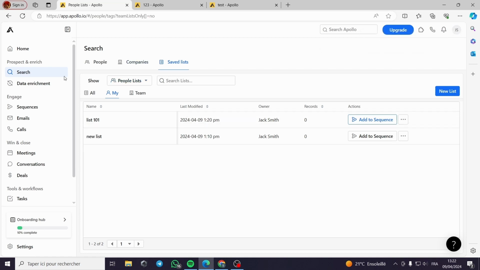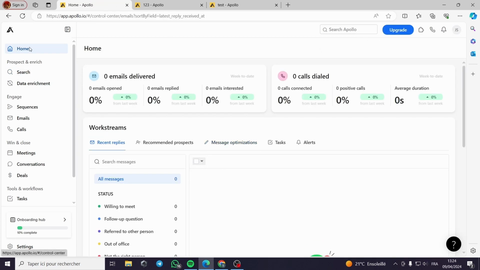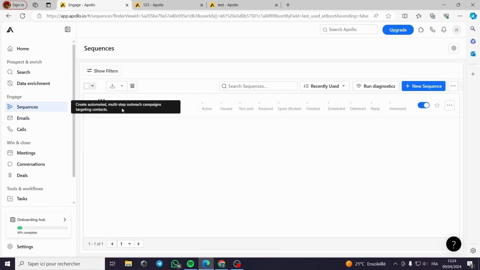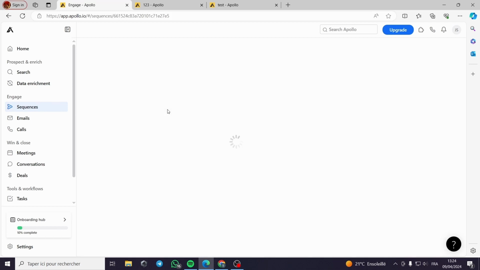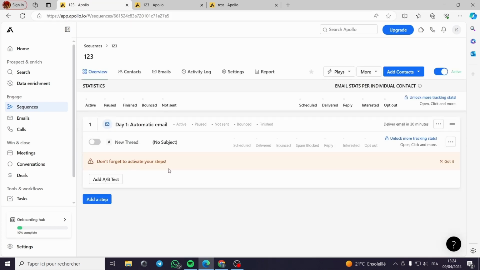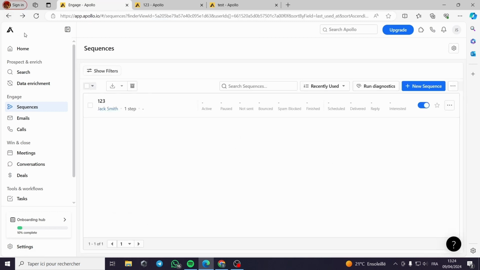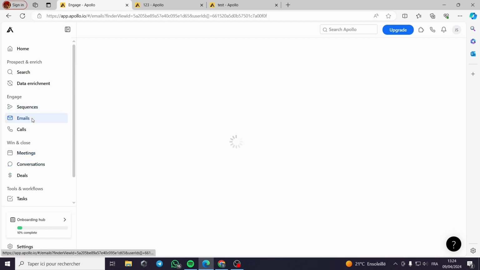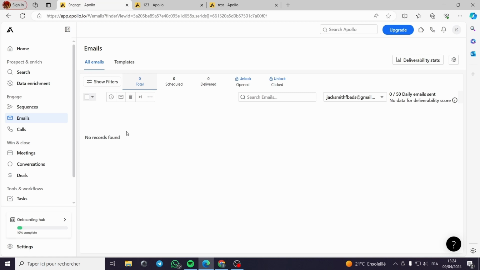Of course, here after we finished it, we go to home, then we go to sequences. We can see our sequence that we have created right here. Since we don't have any contacts, we can add them manually or from our contact list from, of course, Google or Microsoft that is eligible.